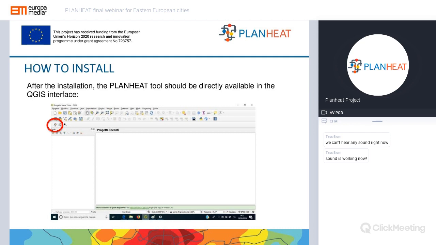However, it can also happen that the PLANHEAT button will not appear after the installation. In such cases, the plugin has to be activated manually, similarly to other QGIS plugins. In order to do so, the user has to go to the Plugins, Manage and Install Plugins section, and then manually check the PLANHEAT project bounding box. But in the normal case, after the installation, the tool should be directly available in the QGIS interface, as shown in the picture.